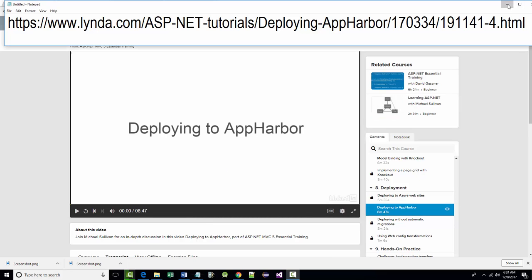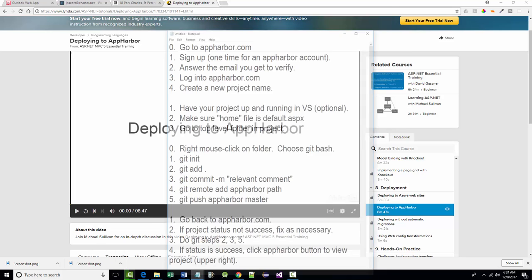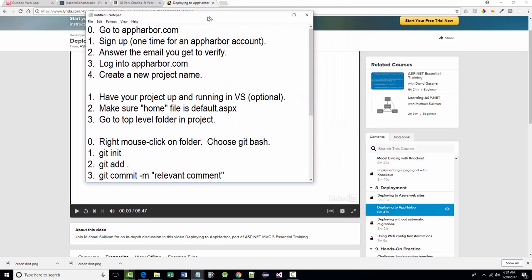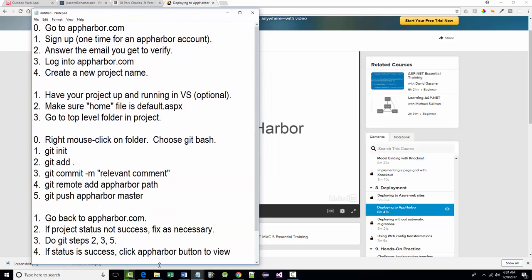In addition to going through this, I've written out my own steps here, and I've got them right here. If you notice, I put them in a font where you can read everything. It's in a simple Notepad file. So I'm going to follow the steps as they're shown right here.